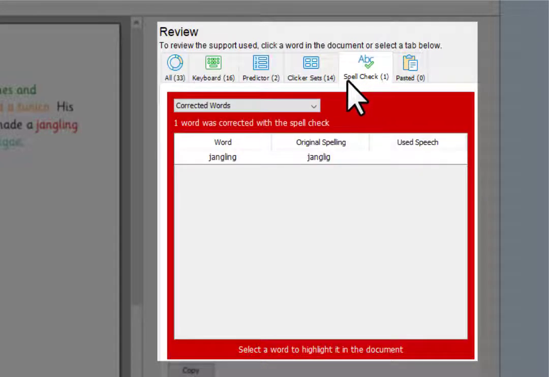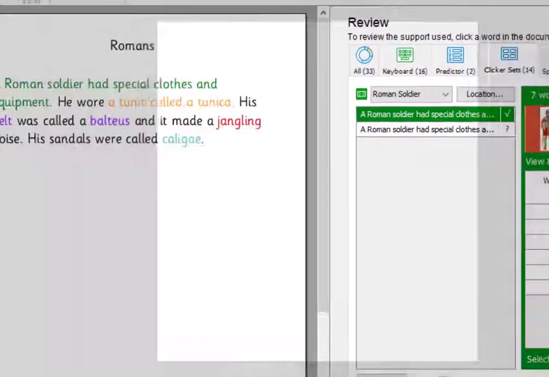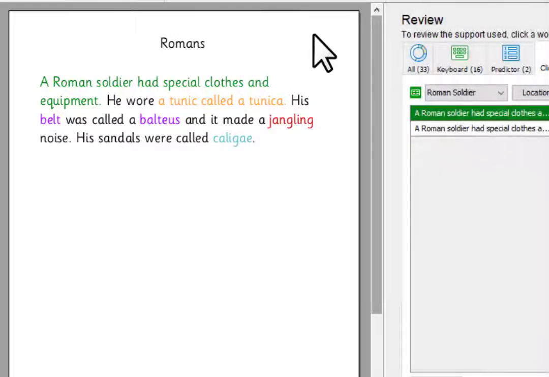In Clicker Sets, we can see the grids that were used, the words that were selected and whether they were listened to. In the document, words in green come from sentence sets, yellow from connect sets, and blue from word banks.